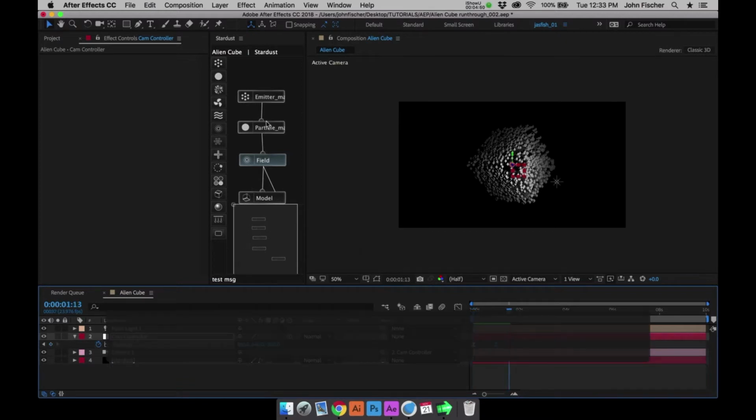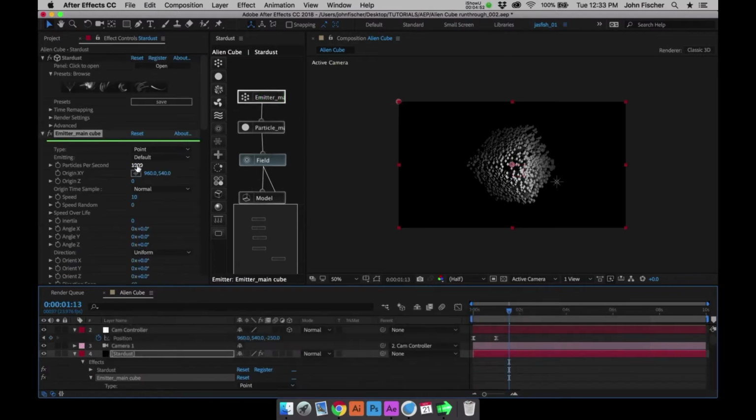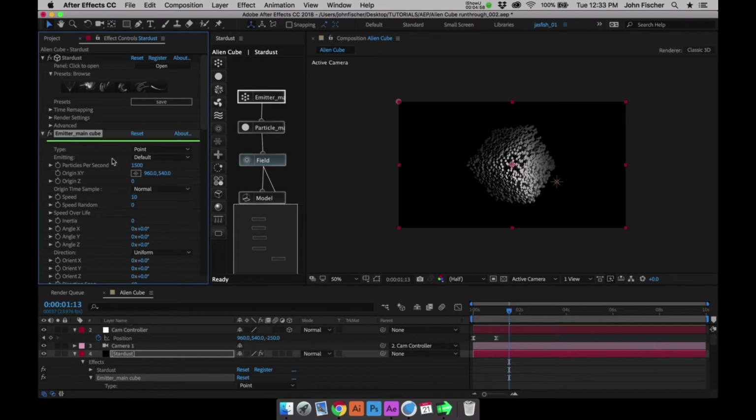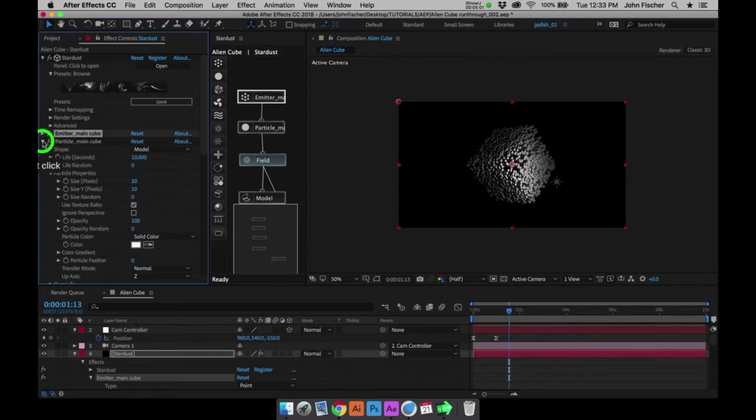Cubes build on. I almost wondered, I think I want it to look a little different. Let's try 1500 for the emitter. Yeah, that fills it in a little bit better. I like that. So these all update quickly, very easy.